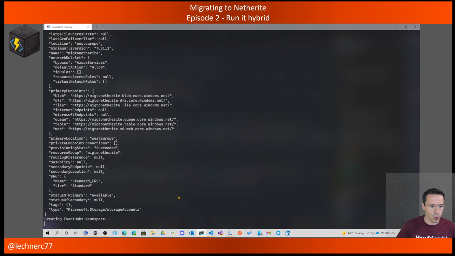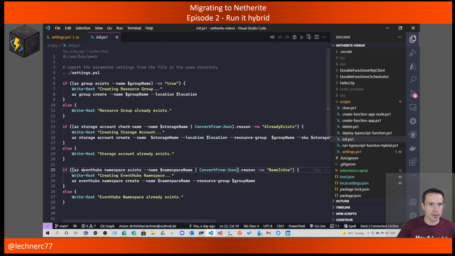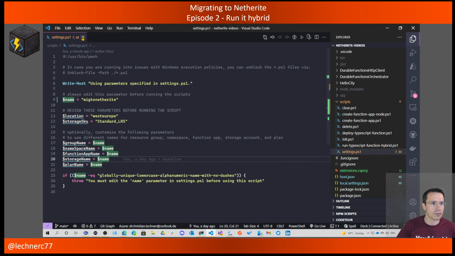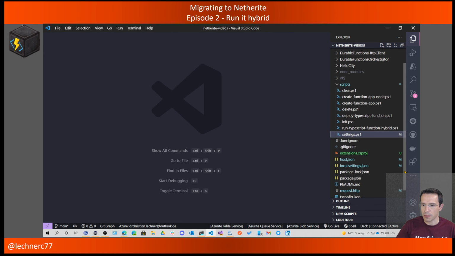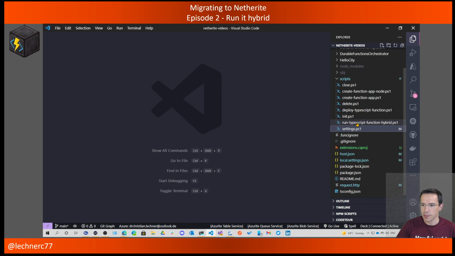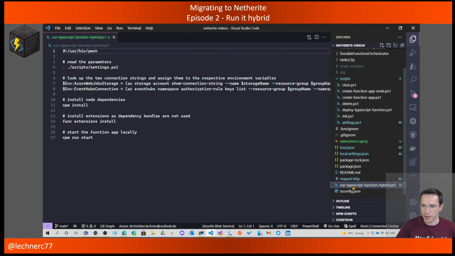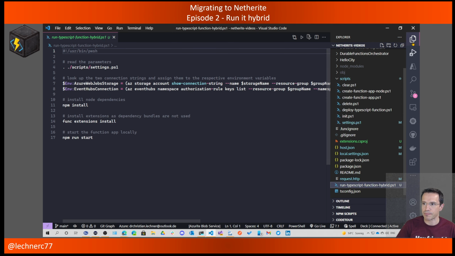Now let's check where we are. So it's already creating the Event Hub namespace. That's good. What we can already prepare in the meantime is a little script that we have to drag out of the script folder and move to the main folder. That's the run TypeScript functions hybrid script.